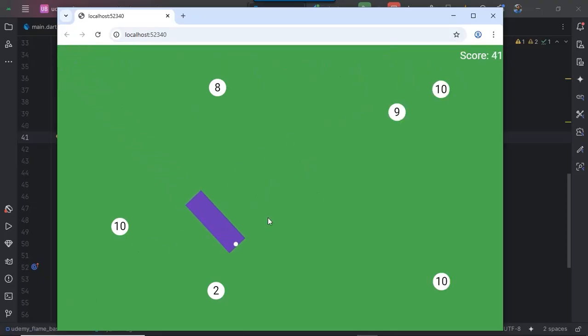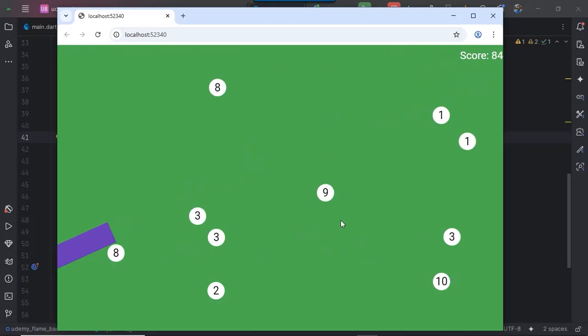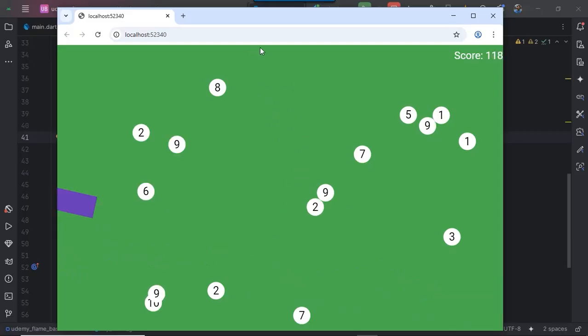Okay, so we're almost there. We need to be very careful. We need to find the higher level balls, the balls with higher numbers, so that we can score higher. The thing that is left is a timer, because we need to stop this game at some point, and that's why we need a timer.